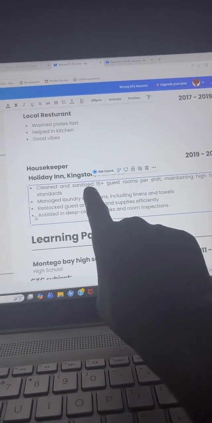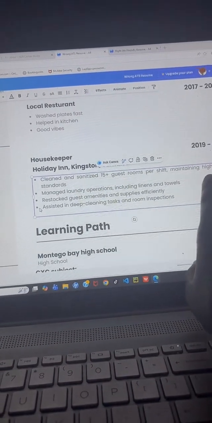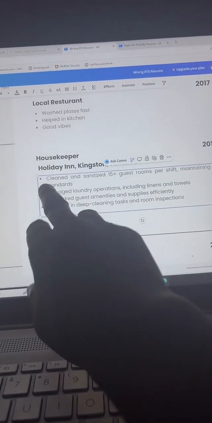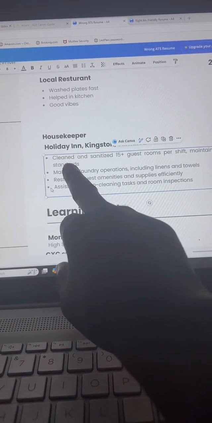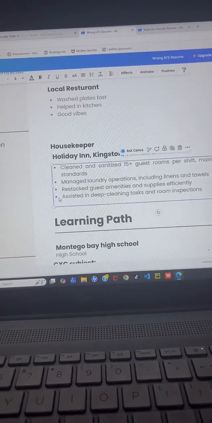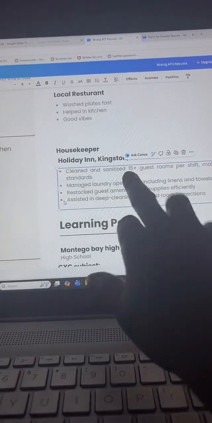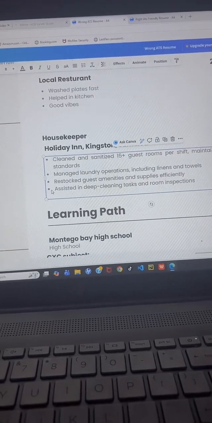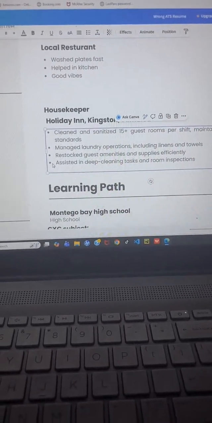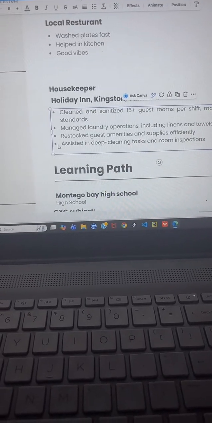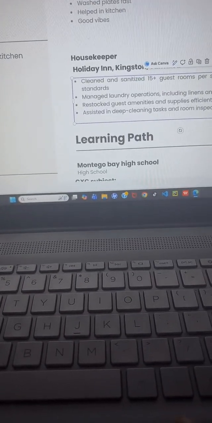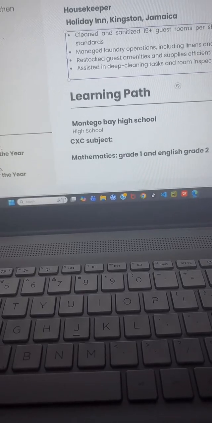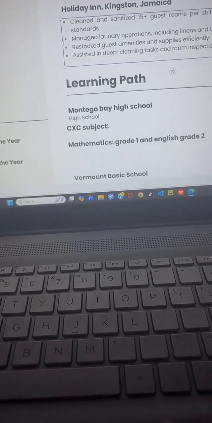Cleaned and sanitized 15 guest rooms per shift, maintaining high standards, whatever. So bear in mind that she used clean. She started with a strong action word, and she put 15 guest rooms. This is very good. This shows the company that you know the type of job that you are looking for, like how many rooms you will be getting when you're on the job.